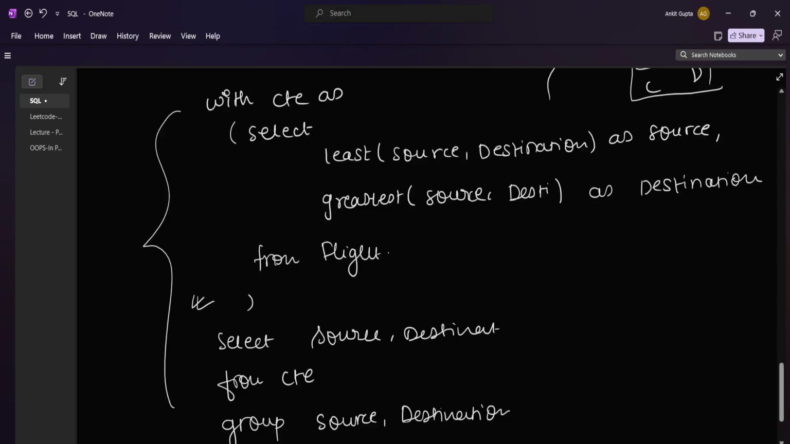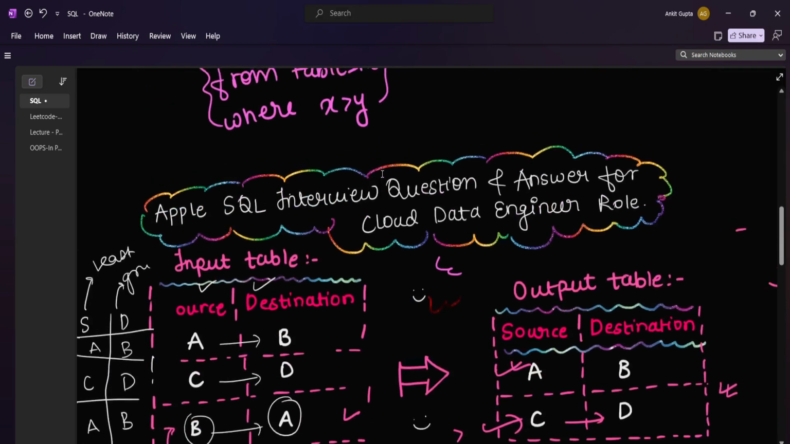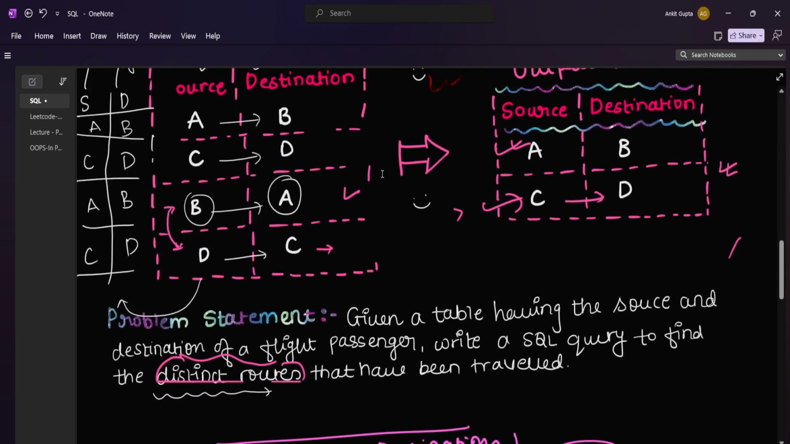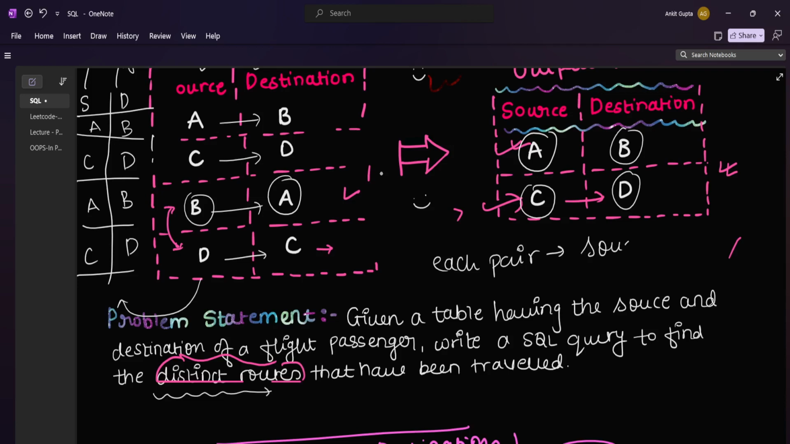As I mentioned, there are multiple ways to solve this problem. One tricky part is that I think this is the only place where this solution will work. If you see here, source is always less than destination, right? For each and every pair. So let me write it like this: for each pair, we have source less than destination. So can we write a code like this?